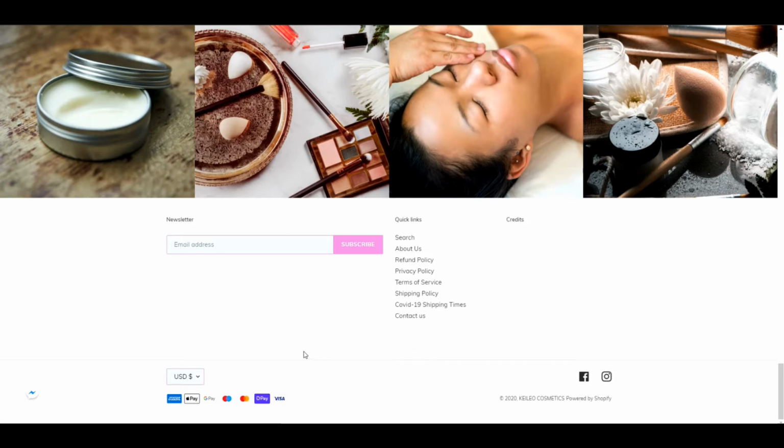Since we're down at the bottom of the page here, let's talk a little bit about the ordering of what you have here in your footer. So first off, you're going to want to make sure that your quick links are on the very far left side, because that's where people are going to go to click right away. You want your newsletter typically either in the center or on the right side.